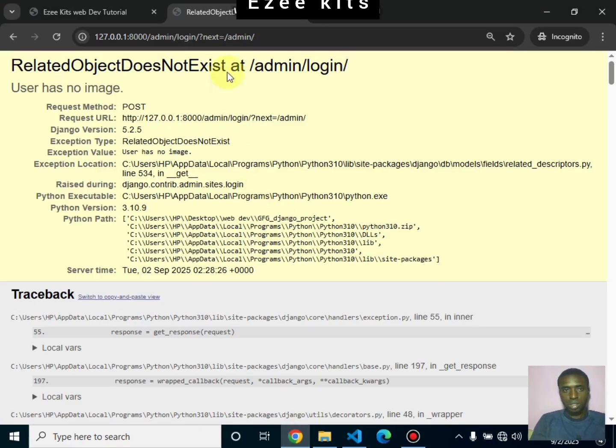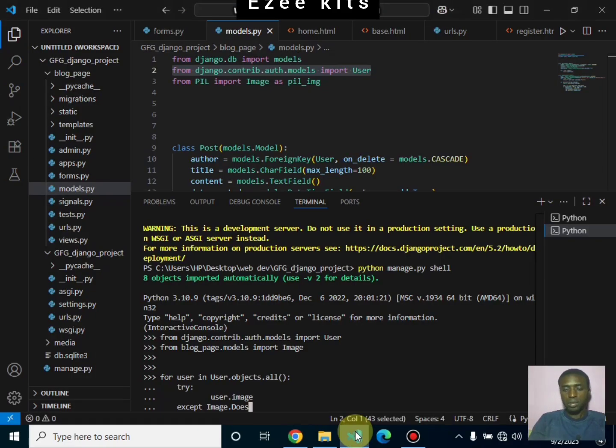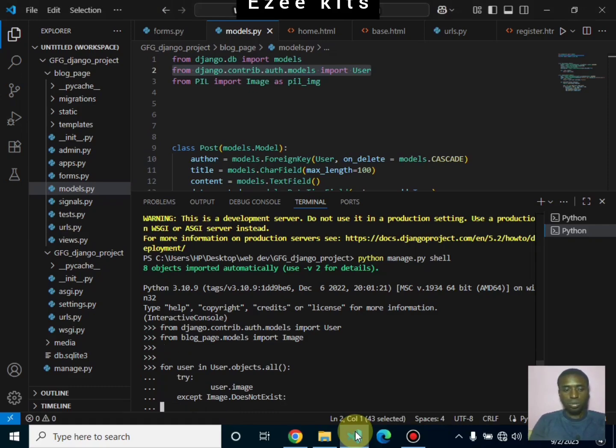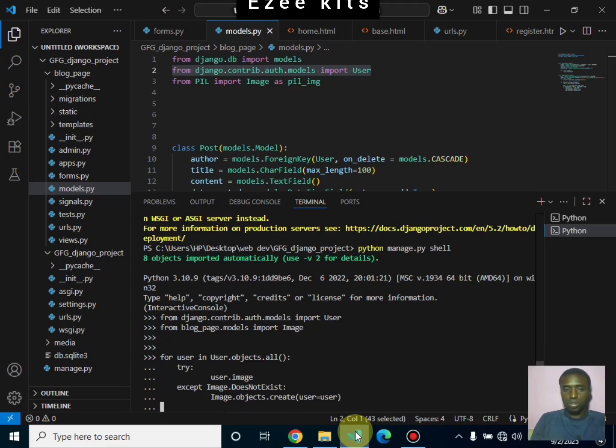not exist. So we can just copy it here. So if the image does not exist, what are we going to do next? Let me just type this inside. So we're going to say Image.objects.create. So we're going to set the user equal to the user. We can then try to print out a test.